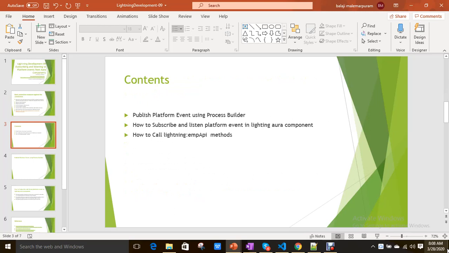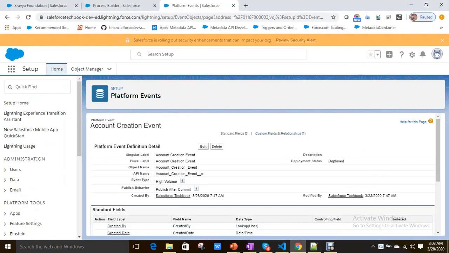Okay, so now let's step into our class. What we are going to discuss: before we discuss how to subscribe and listen to a platform event in a Lightning Aura component, let's begin by publishing a platform event using Process Builder. Okay, so let's start.